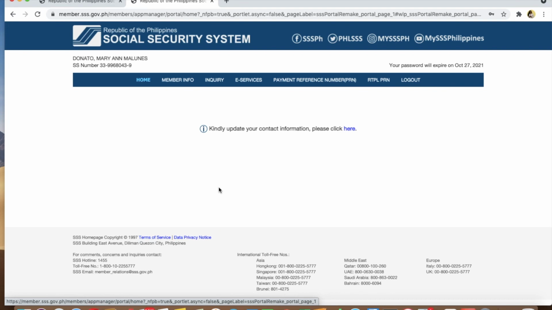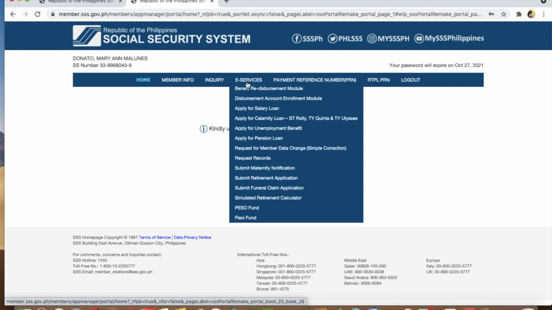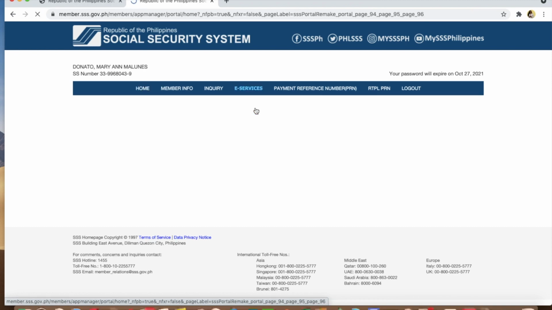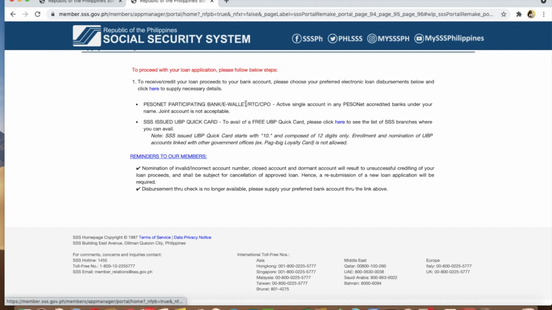So we are here now in the website of SSS. Then we will click the e-services. Then click the apply for salary loan. Then if you can see here, there are two options.